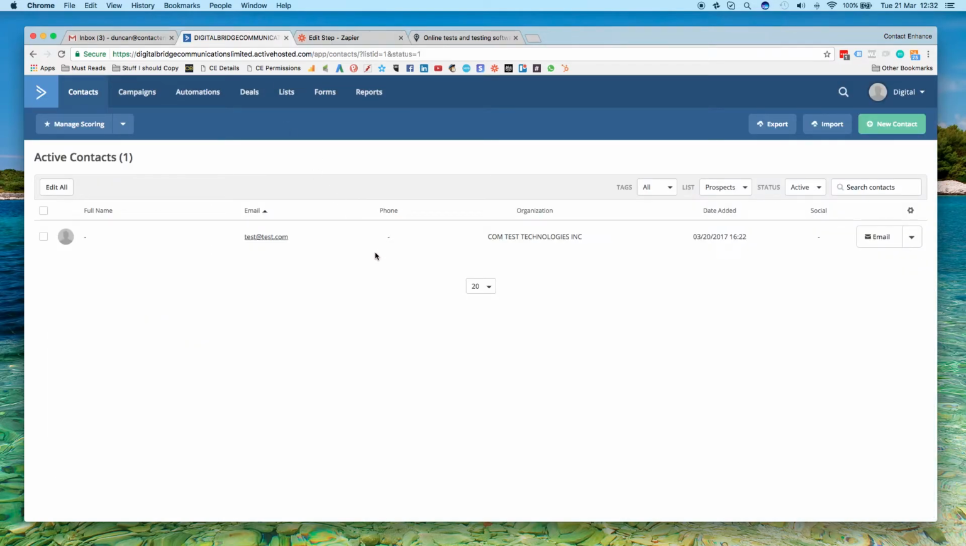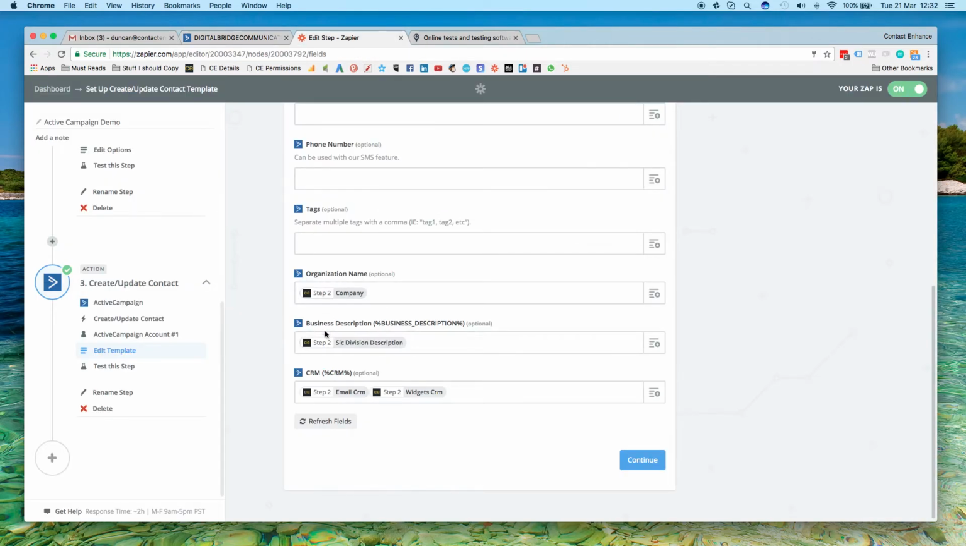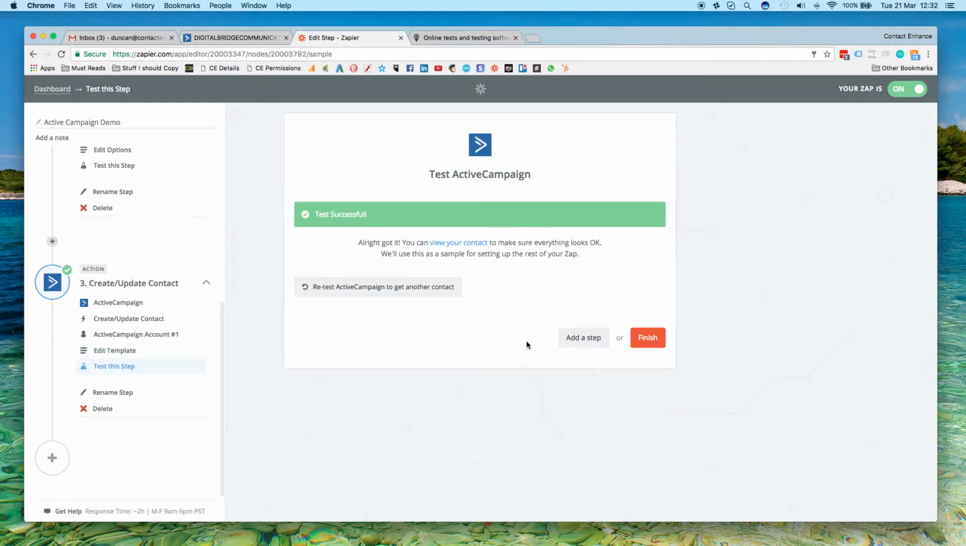So creating actual fields inside the database, or inside ActiveCampaign, is what you need to do first. Once you've created those, you'll see them appear here as placeholders. Once you've done that, you can click continue, and that's the end of that zap.